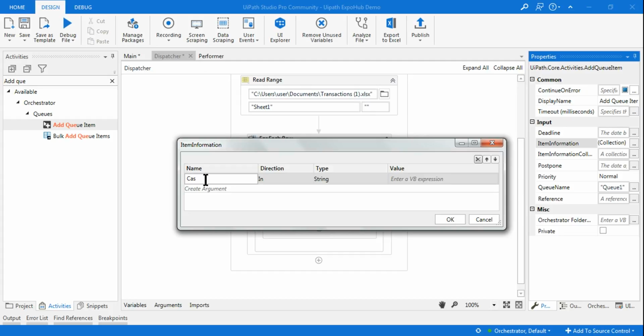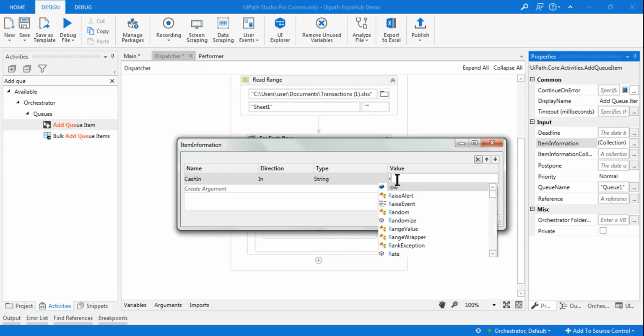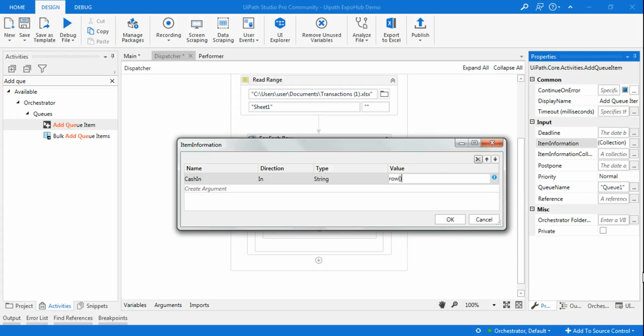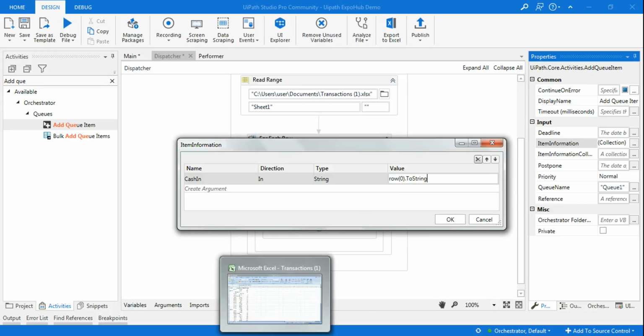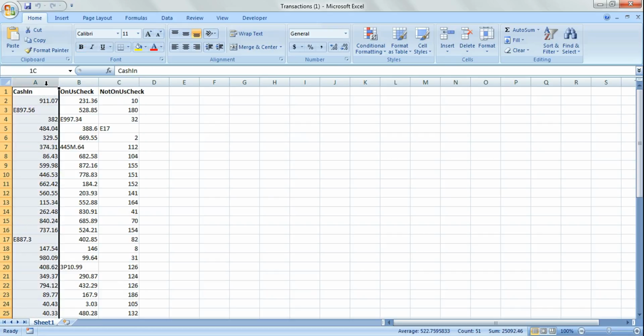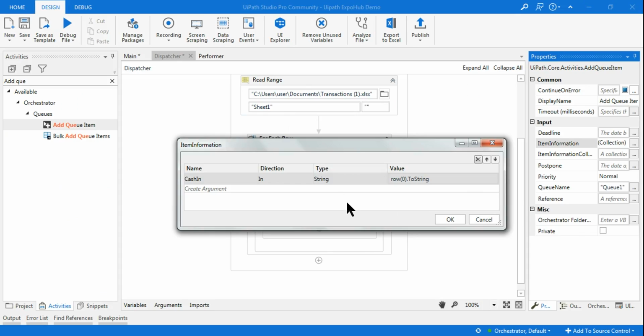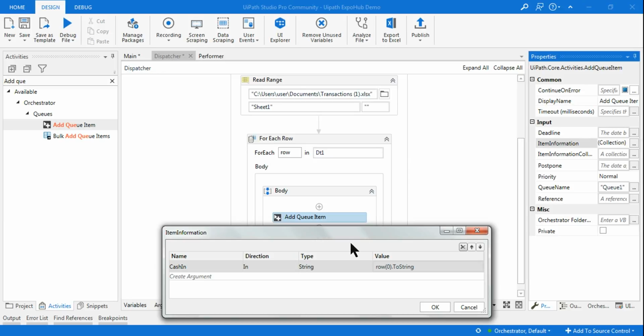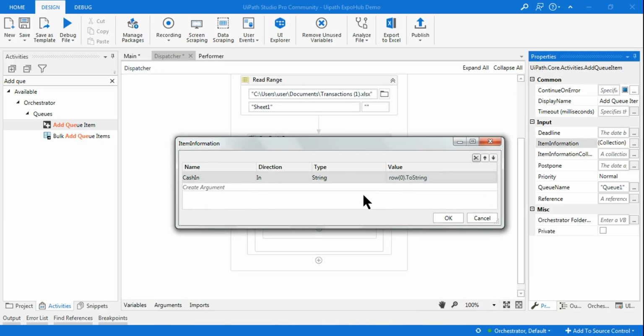Okay, so first one I'm saying cash in, and this data I can get from row, and you can mention the index number, which is 0. The first one is row(0).ToString. By doing that, from the Excel file, the first data will get entered from this column. So like that, when the loop is going to run for each row, all the data will be uploaded row by row.